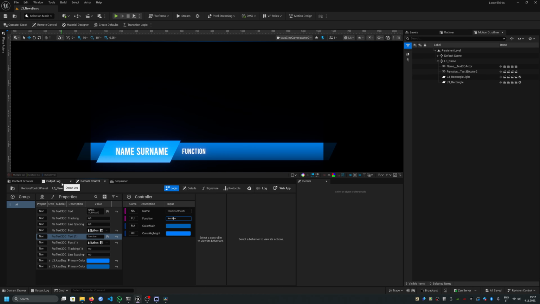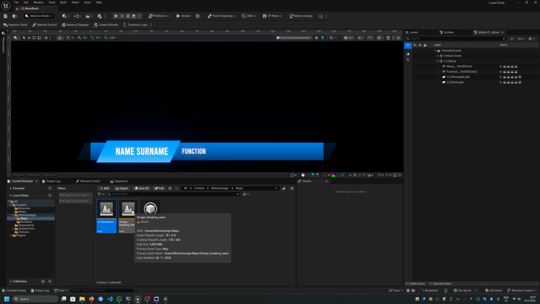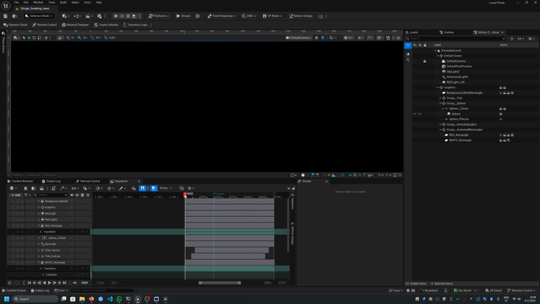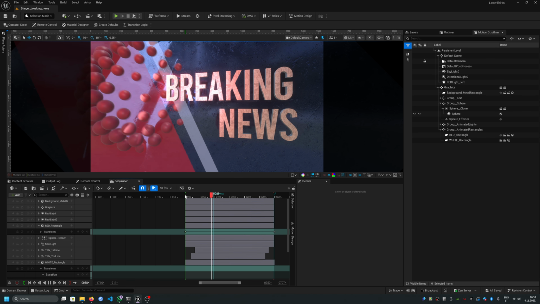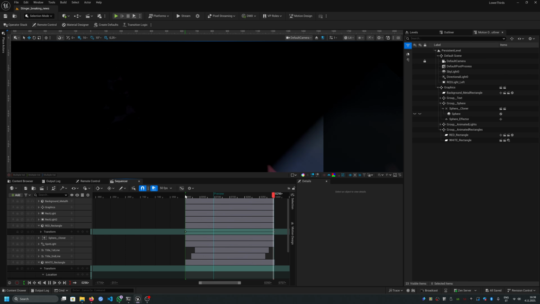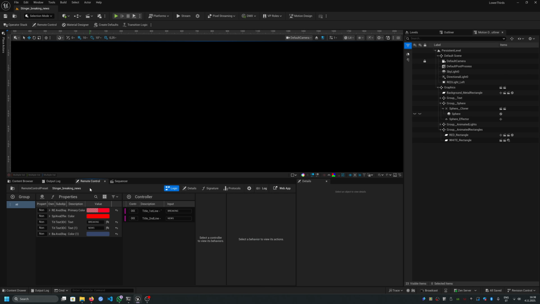Next, let's open the Stinger level. This one has a single animation in the timeline. The animation contains both in and out animations. If I play it, you'll see the animation fly in from the left, cover the screen and then fly out. It also has a remote control enabled for the text.